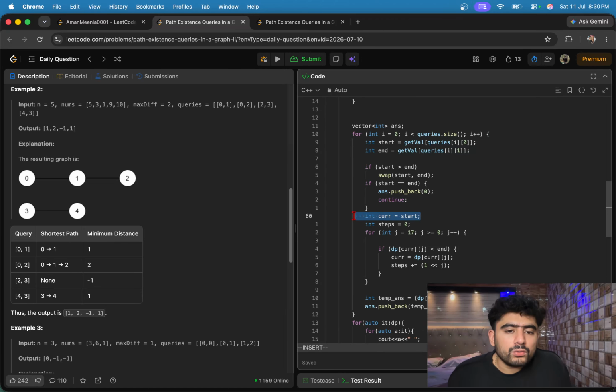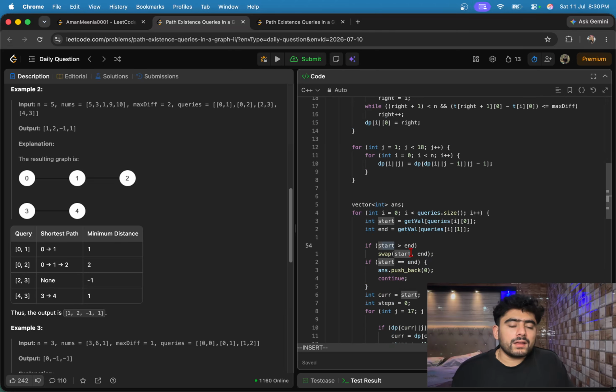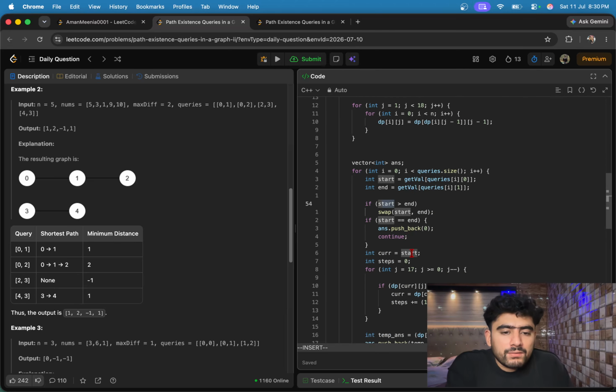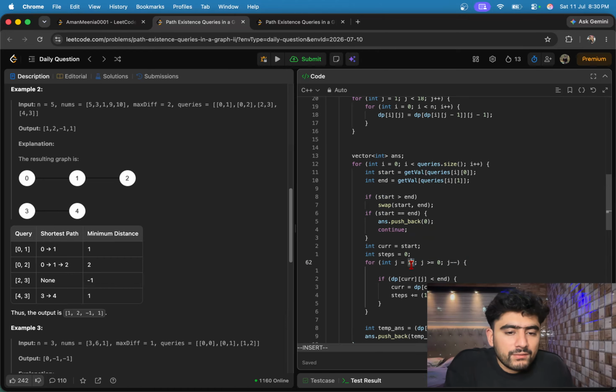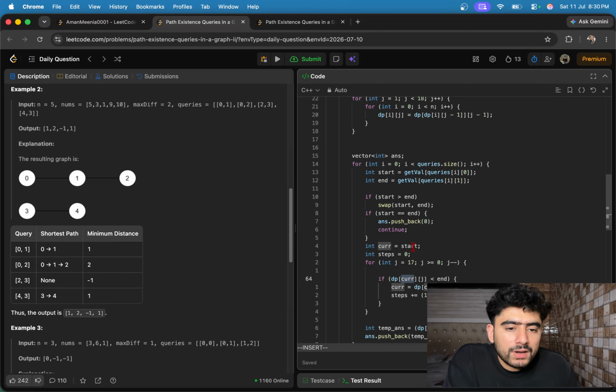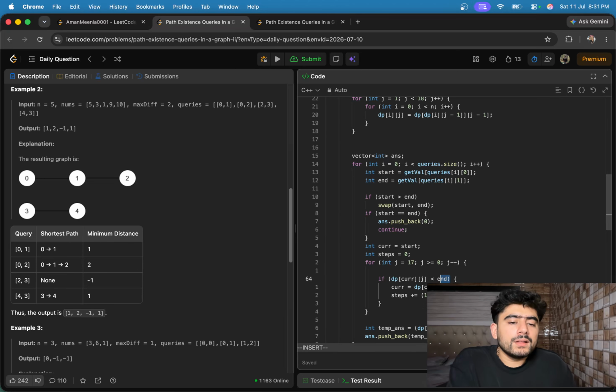Then the current is going to be start, because we are starting from start. After that, I am traversing from j equal to 17. I am checking if I can make a k jump from this current node, from start. If I make the k jump and I am still less than end, then I make that jump and add the steps as 2 raised to the power k.